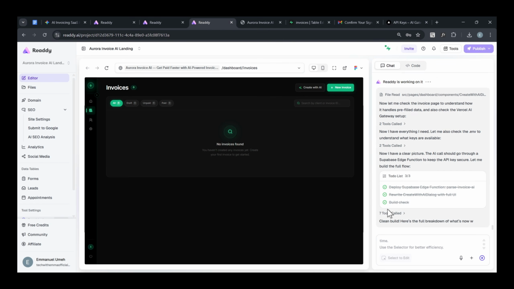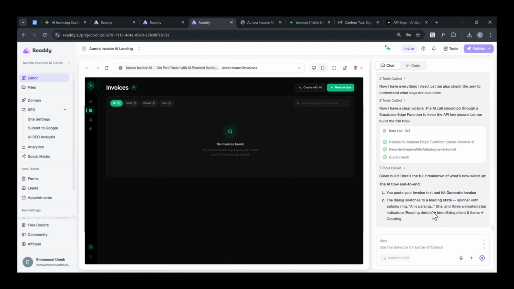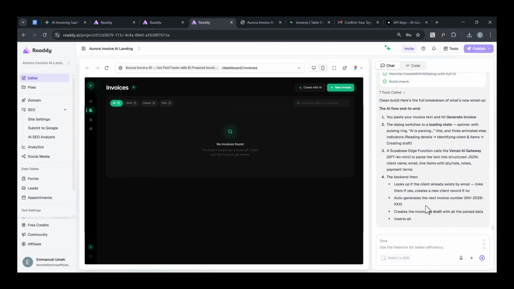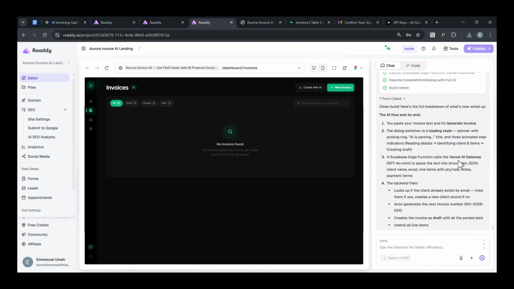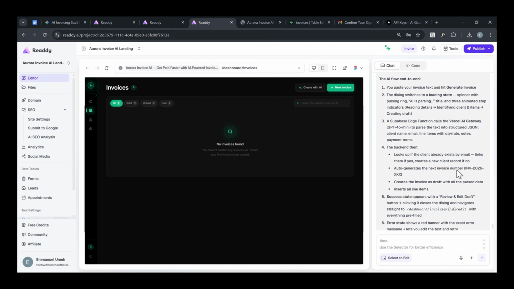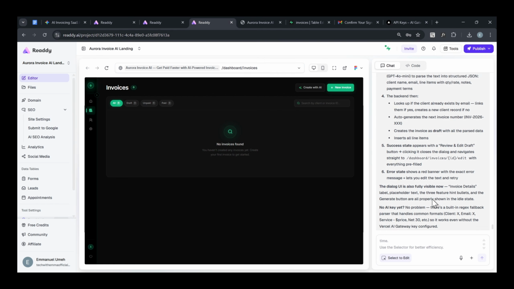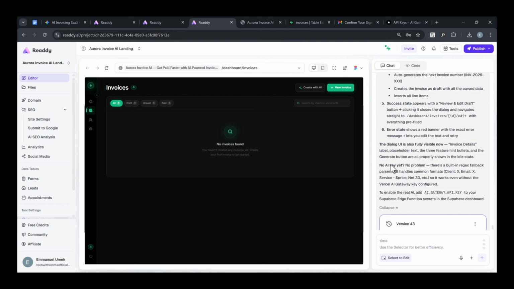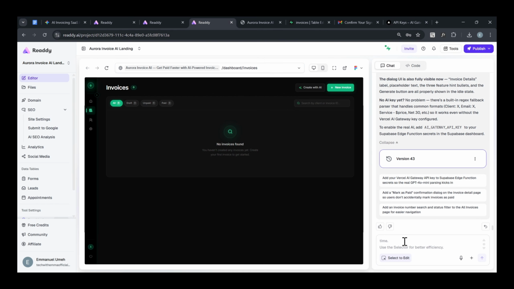So it is done. Now let's see. It says it has called the Vercel AI, using GPT-4o mini. And I want to see where it's going to ask me to pass in the API key. So let's see. No API key, no problem. So let's ask it about the API. Okay, we can see it says to enable real AI, add the API key in your Supabase function secrets section.